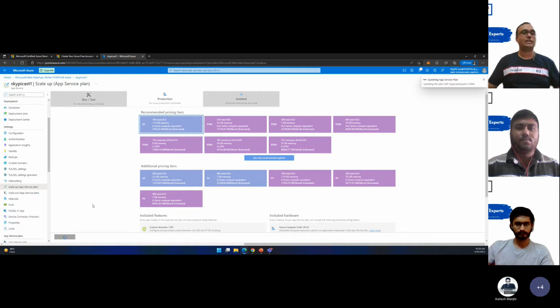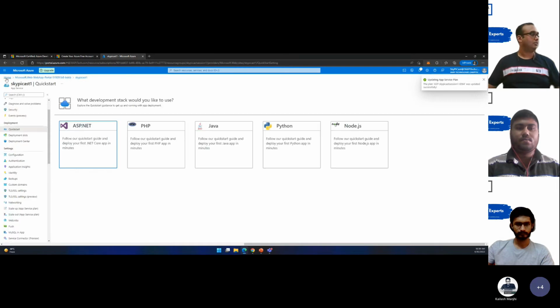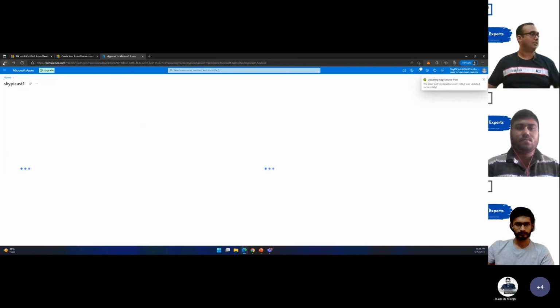As soon as you click on that, it goes through an updation process, and the resources for the entire app service get upgraded. So as soon as this comes up, if I go back to my app service by clicking on the back button, you will see that the app service plan has now been upgraded, and I can see the new features and the resources over there.